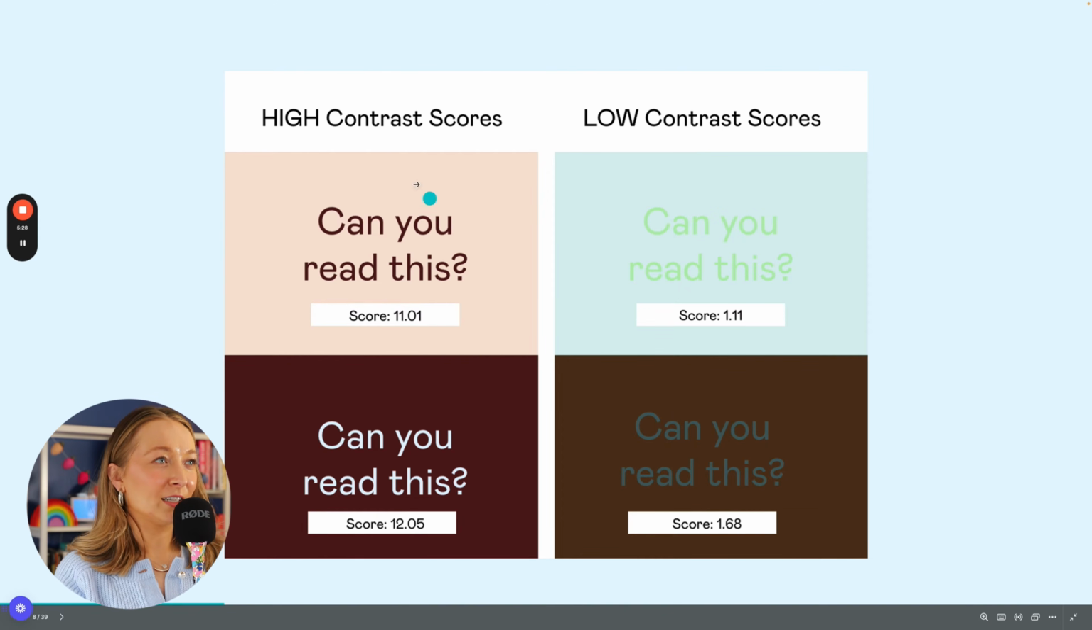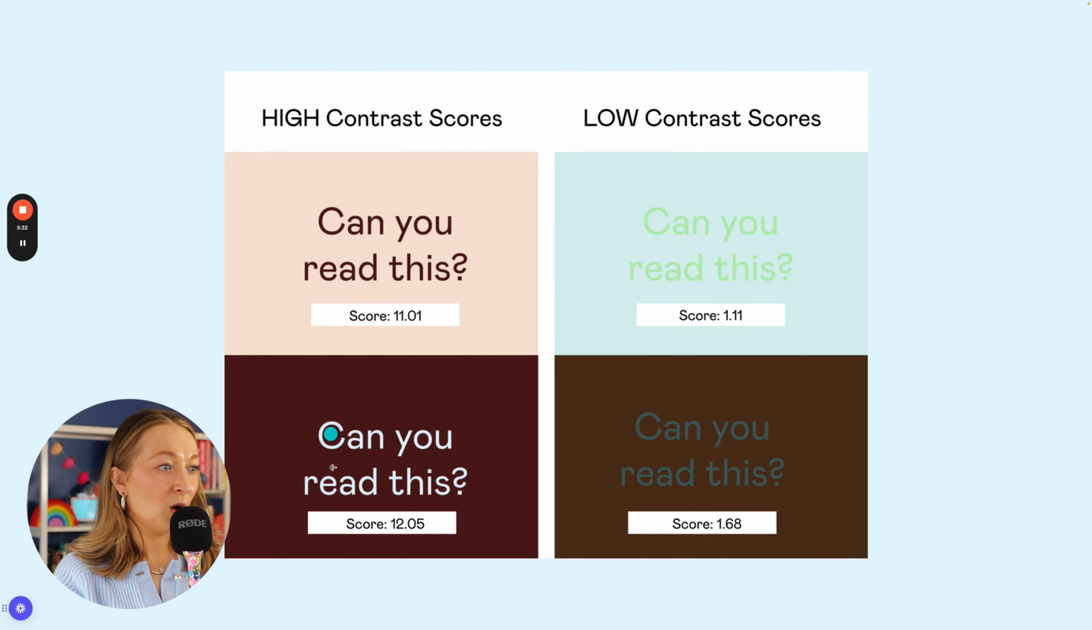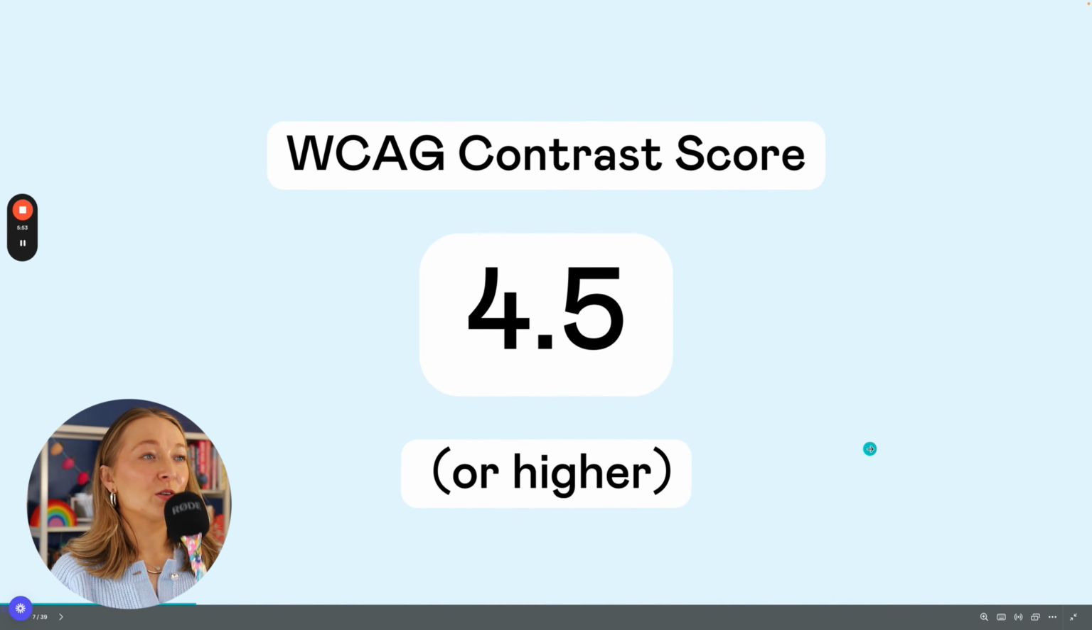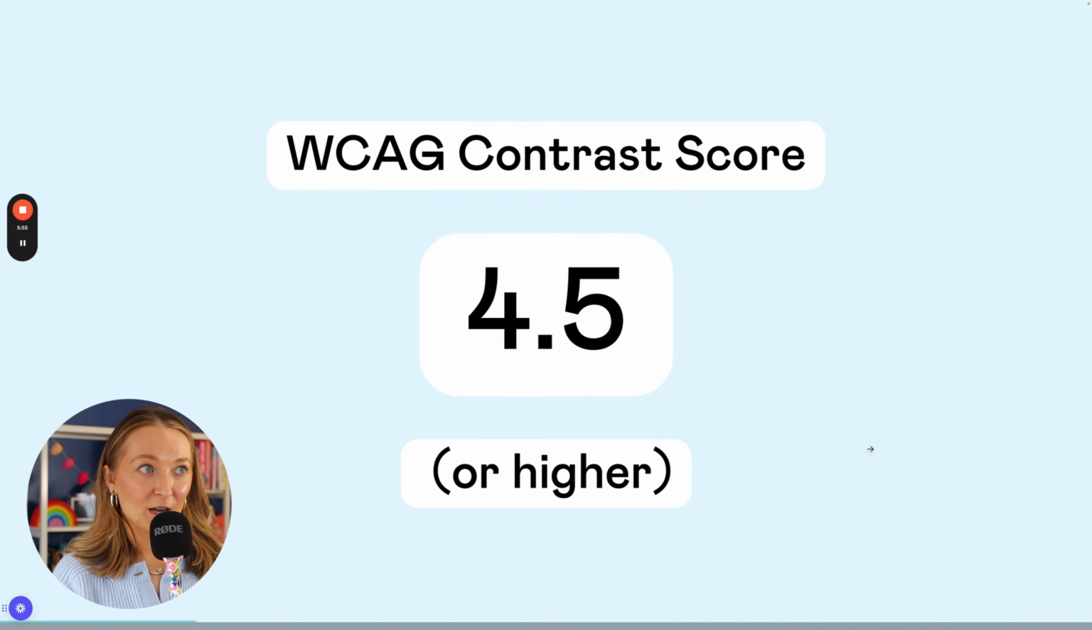Now here's a visual example of what contrast scores look like. If you look over here on the left, you can see some higher contrast scores. So we've got 11.01, down here we've got 12.05, dark background, light text, or light background, dark text, high contrast. But if we look over here on the right side, these are really low contrast scores, and you might be able to read them, but they're probably a little bit difficult. And if the text was a lot smaller, it would be much more difficult. Contrast scores of 1.11 and 1.68 are well below the 4.5 recommendation.